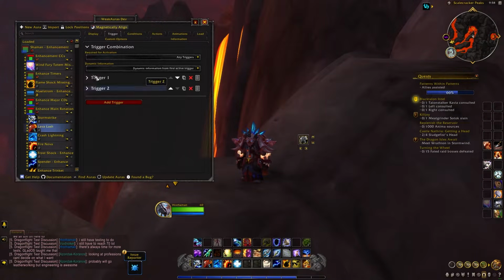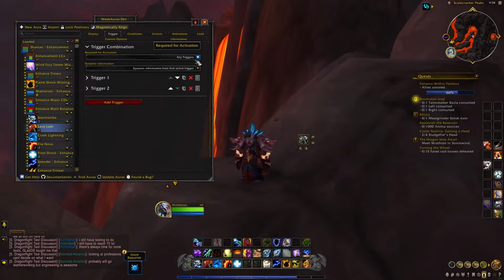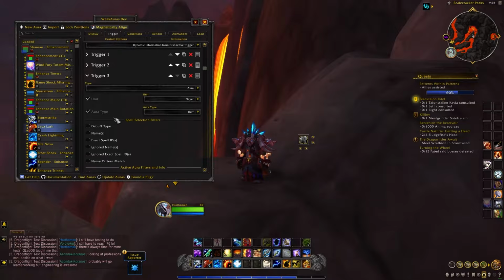Within our Lava Lash aura, go to the Trigger tab at the top. Be sure that the trigger combination at the top is set to any triggers and not all triggers. After that, we're going to add a new trigger. This should default to the settings that we need, but make sure it says type aura, unit player, and aura type buff. Next, we'll scroll down to the box labeled names and check it.